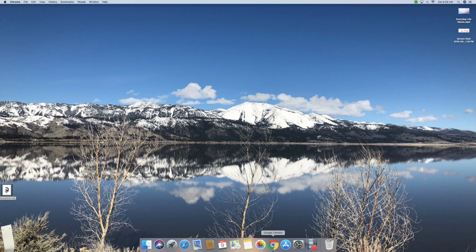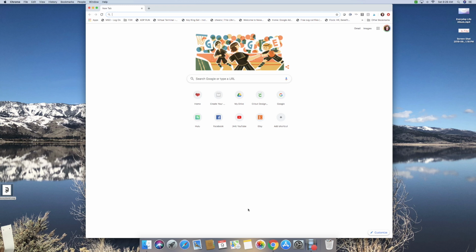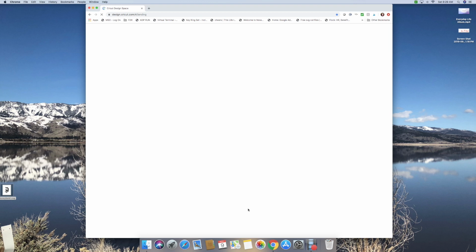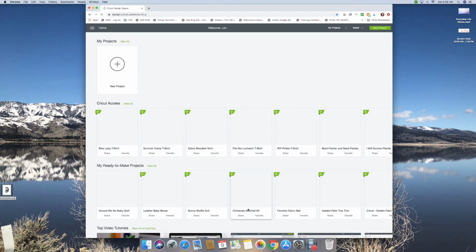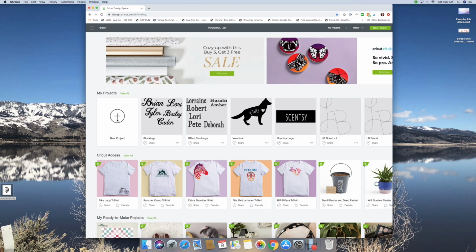So first thing I'm going to do is open up Chrome. I'm going to wait for it to do whatever it's doing, and then I'm going to open up Design Space. Now to use Design Space offline, it does take a little bit of pre-thought of what you're going to want to do, but that's okay. I'm going to show you how to do that. So I'm going to make a new project.